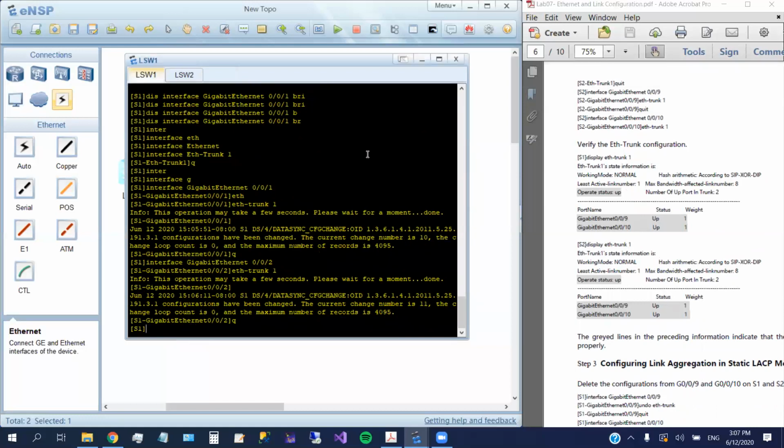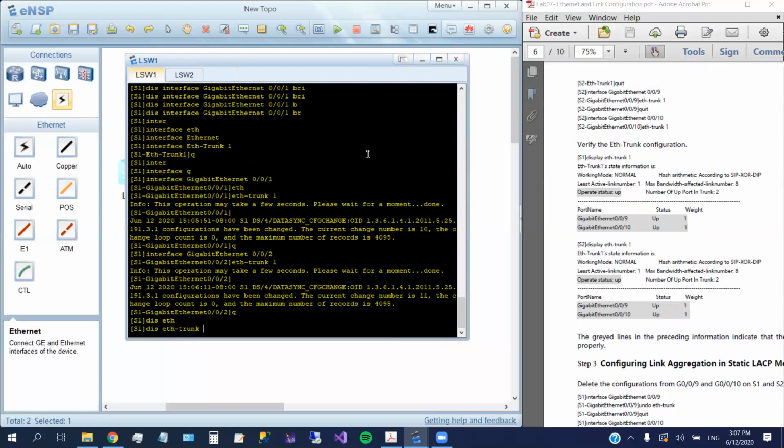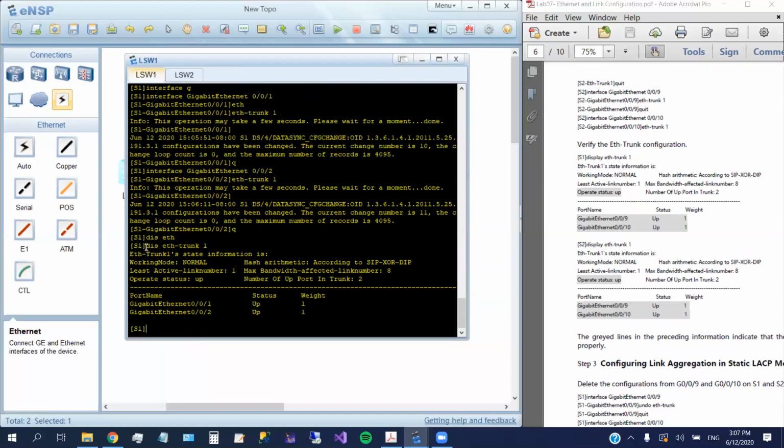Now let us verify our Ethernet trunk configuration. We go on switch number 1 and use the command, the short form of display Ethernet trunk 1. Here it will show us the members. It shows state information: work mode is normal, hash arithmetic according to SIP XOR, and so on. Least active link number is 1, which means the minimum number of active links is 1, and the maximum bandwidth affected link number is 8. Then operate state is up, and the number of up ports in trunk is 2. Why 2? Because we have 2 members here: the first member is interface number 1, and the second member is interface number 2.